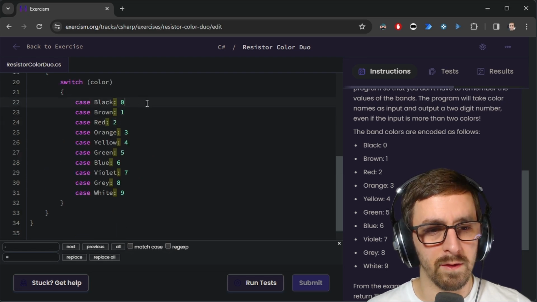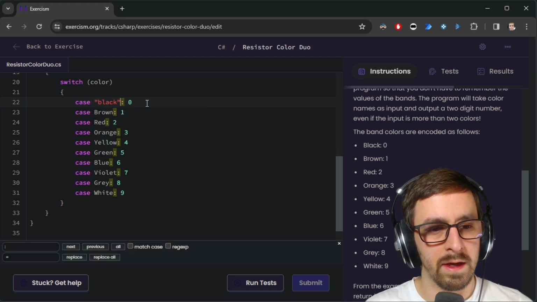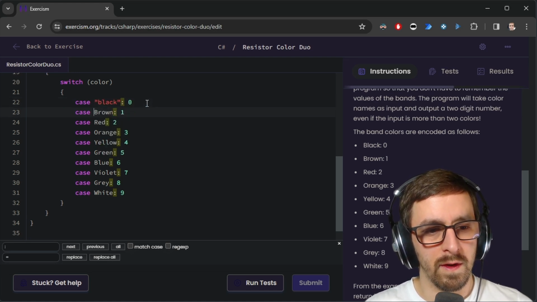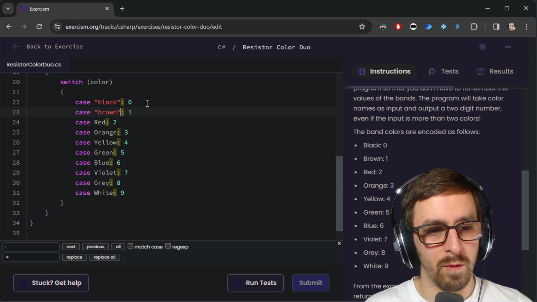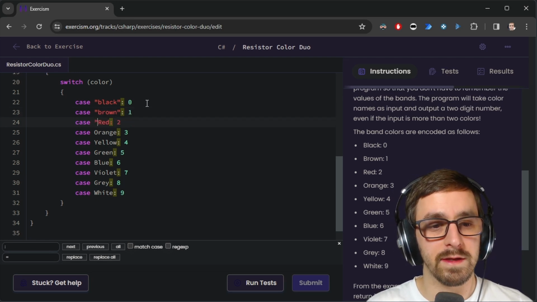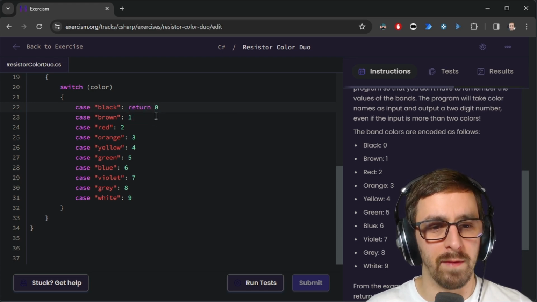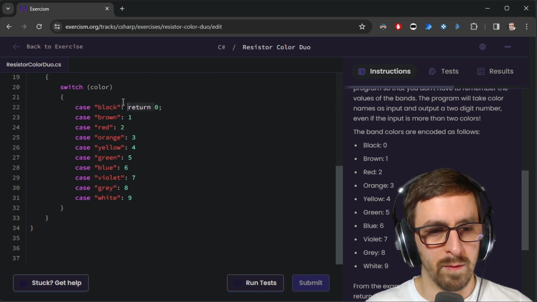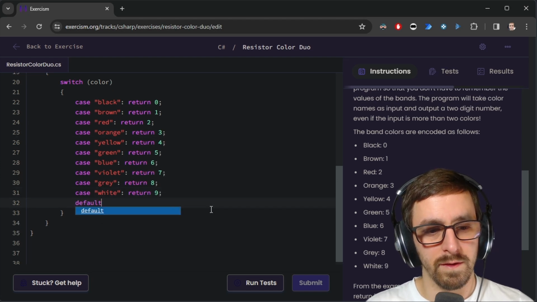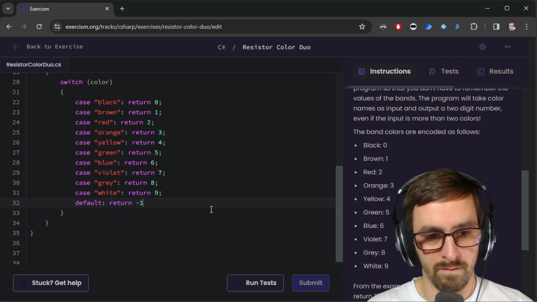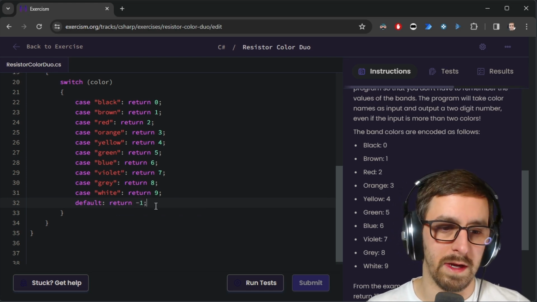And then back to here, what we need to do is, in the case that it is equal to black, return 0, brown, return 1. I'm going to have to come back up and edit each of these. Okay, for each of these, I'm just going to put a return. I think that I can put it on the same line. I would assume that C# doesn't care. So I'll put return and then a semicolon after each one. And then we need a default. So we'll do default return -1 because that should be invalid.